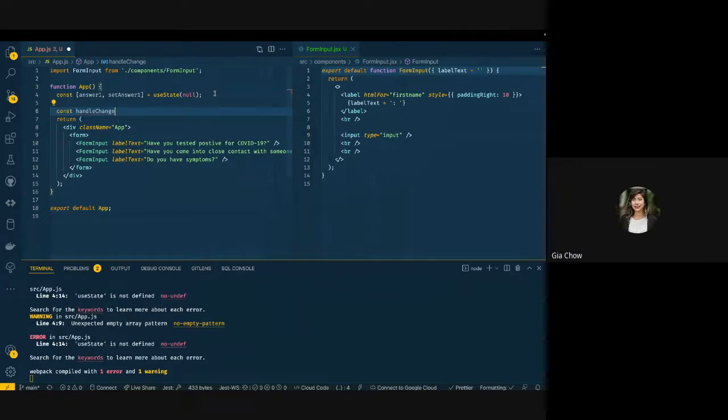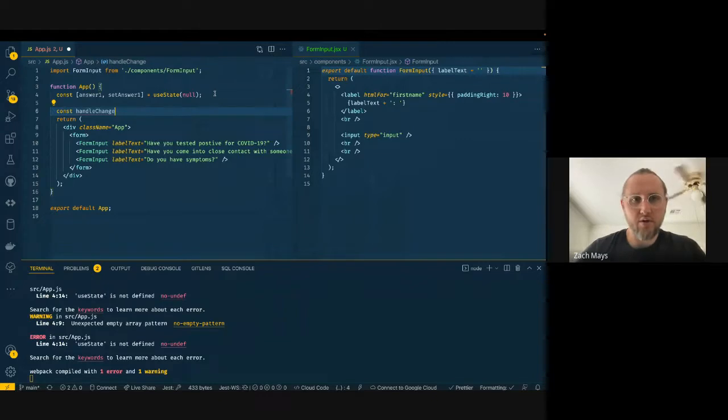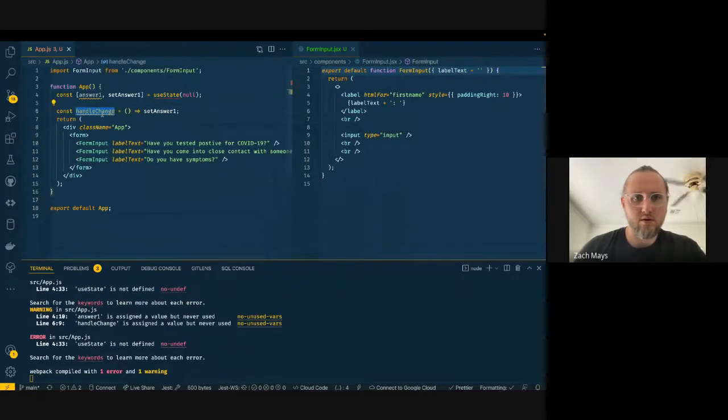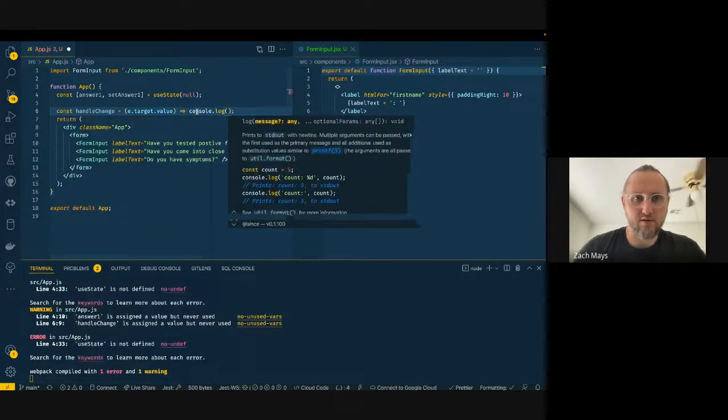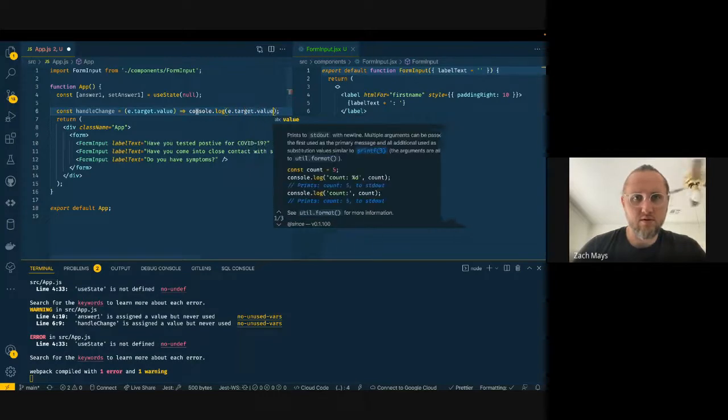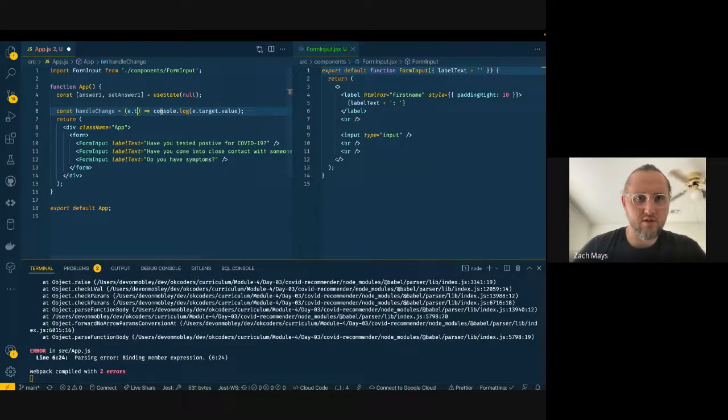Like labels? No, typically not labels, but we can put it in an event handler, can't we? So instead of this, we're just going to see what the value of our input is. We're actually going to do this.